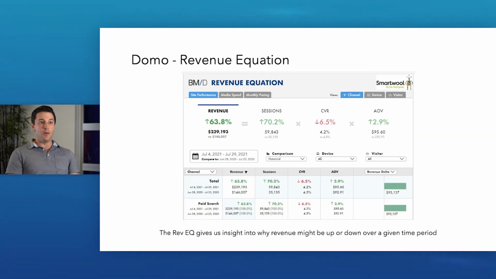At Blue Moon, a big part of what we look at on a day-to-day basis is called the revenue equation. This is an equation that's sessions times conversion rate times AOV equals revenue. We use this to see if one of those metrics is up or down, how it affects revenue. And so it tells a story.